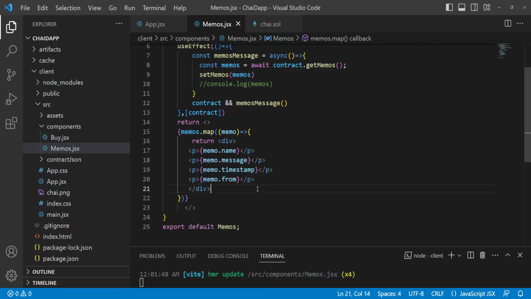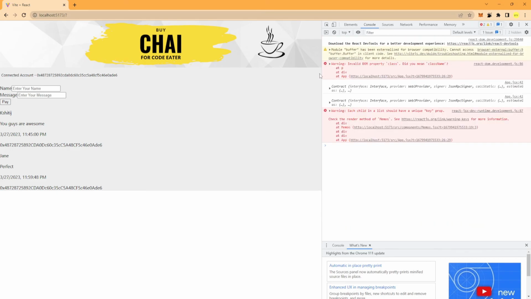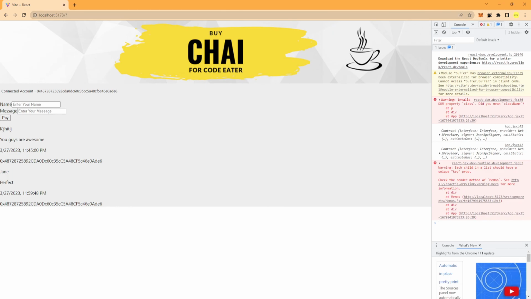So let me convert this to a normal time, by this particular syntax: new Date(memo.timestamp * 1000), and then converting it to a local string. Let me save this. Let me go back. So now you will see that our error is gone. And if you see this, we have the transactions.